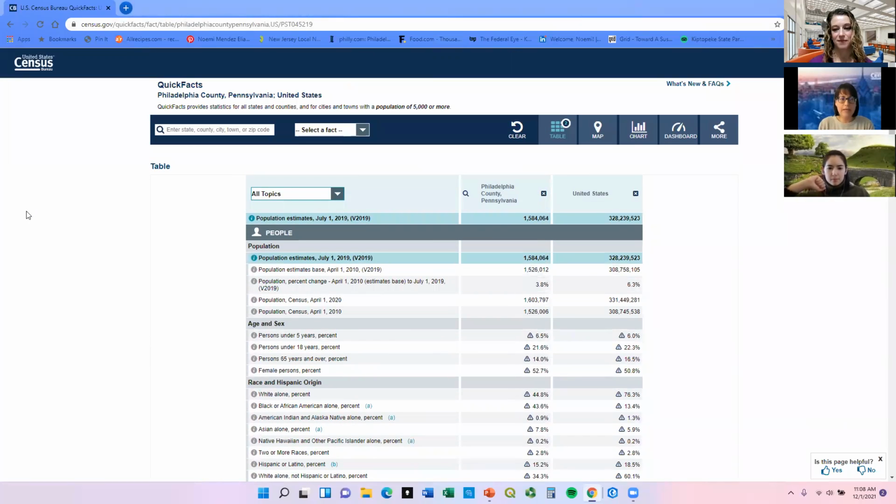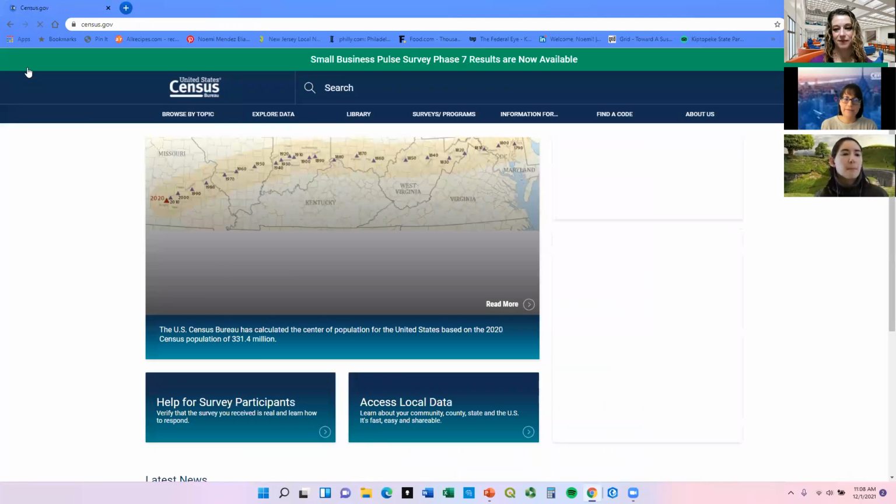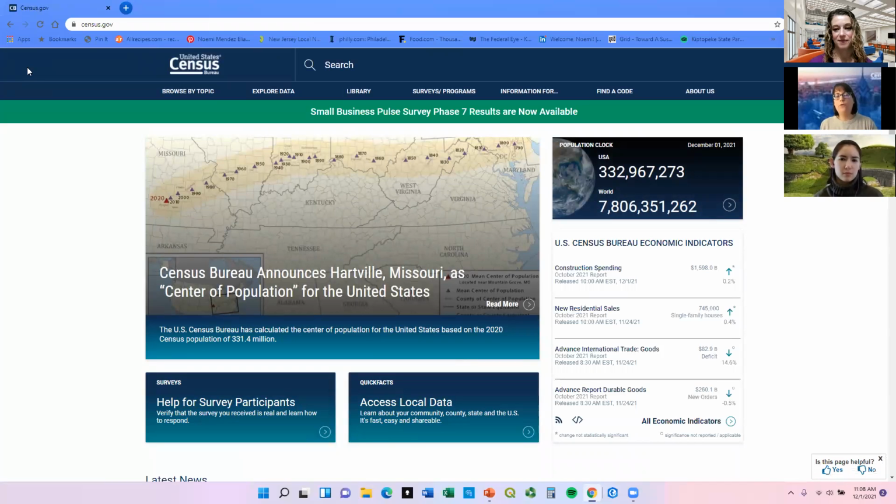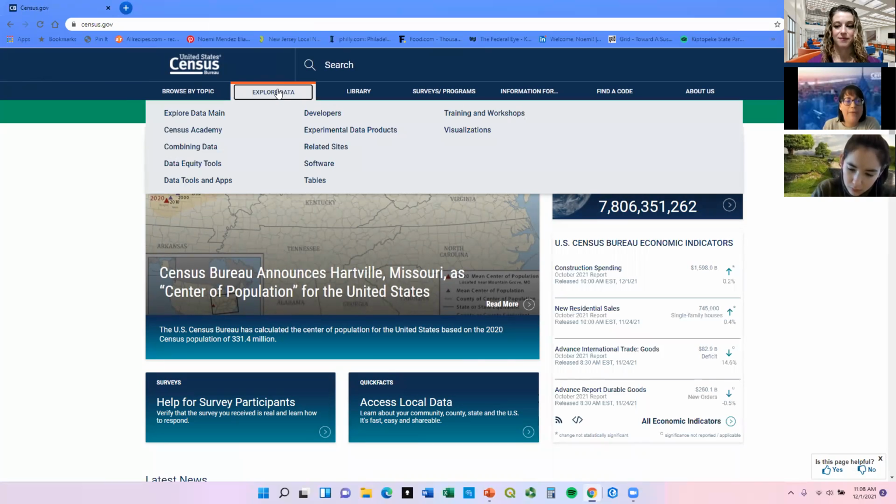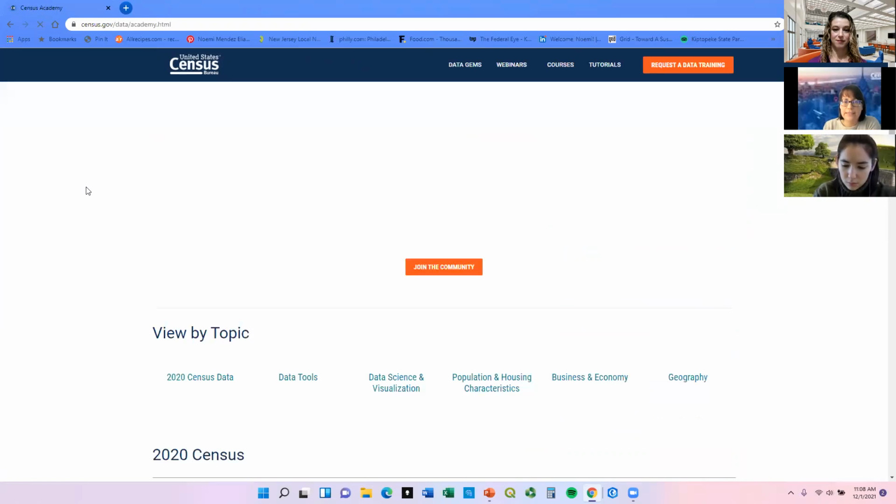Okay, so again, this is QuickFacts. This is super easy. I'm going to go back to our main site. For Census Academy and for all the other data tools, you're going to hover over Explore Data. I know it's probably not the best wording, but it's been like this for a while. So you click on the tab and you'll see data tools and apps. You can get Census Business Builder, you can get QuickFacts, you can get data.census.gov there. It's all there. Let me quickly show you Census Academy.